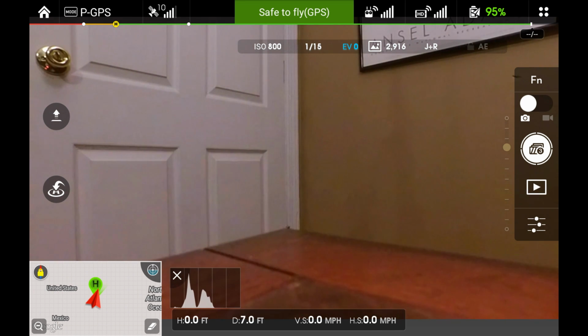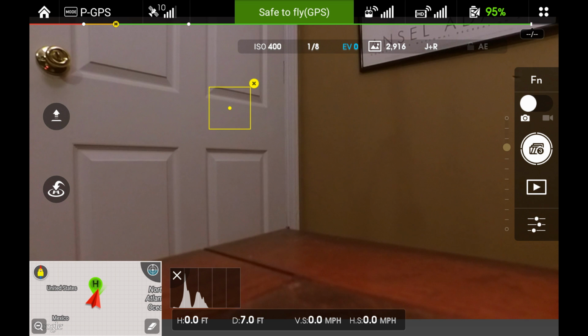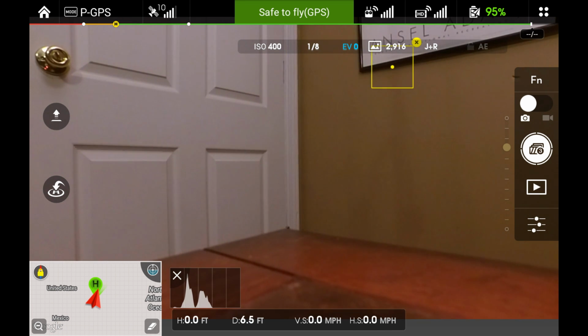And when you're out flying, this little H here shows you what the battery level would be if you flew home from that point. Up here near the top of the screen, this shows you what the camera is currently doing: the ISO speed, the shutter speed, how many pictures you can take, and what mode of pictures we're doing. Right now I'm doing JPEG and RAW.